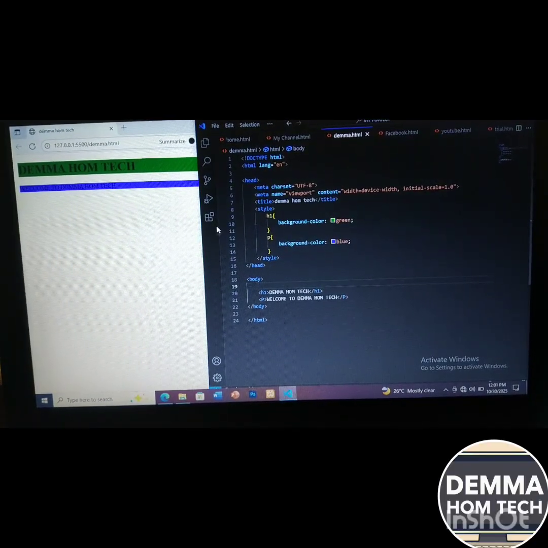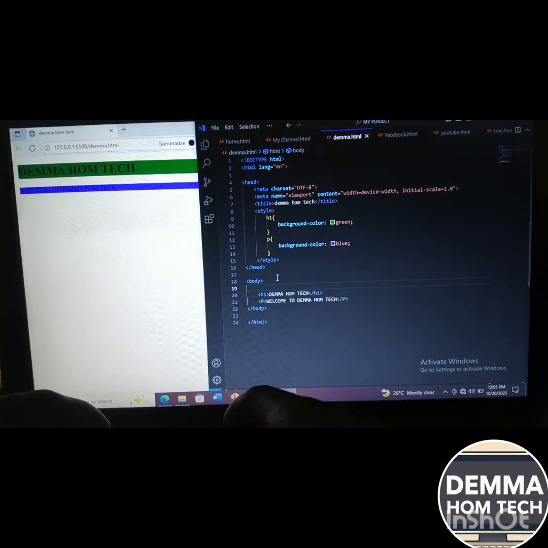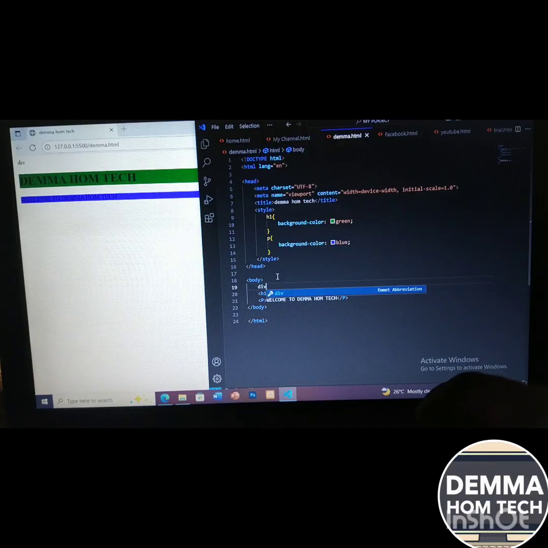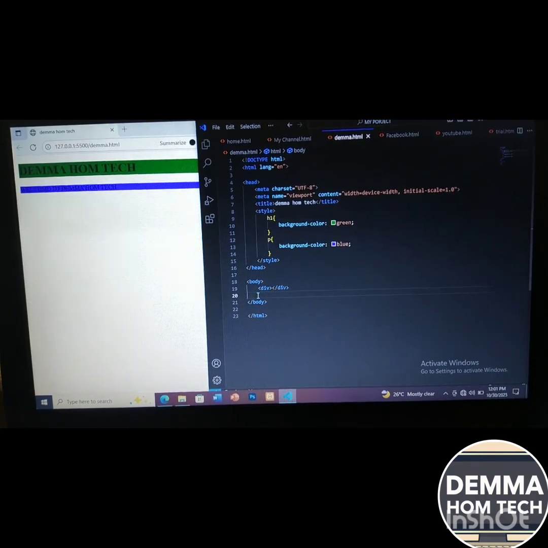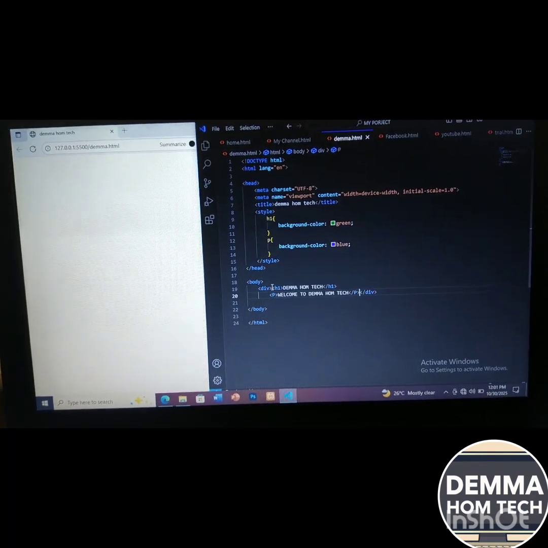Both the header and the paragraph. So let's do this. Create a div. You have div for div. So you press enter. This is our div. You put both the paragraph and the header inside the div. So you have it here. I cut it. I paste it here.